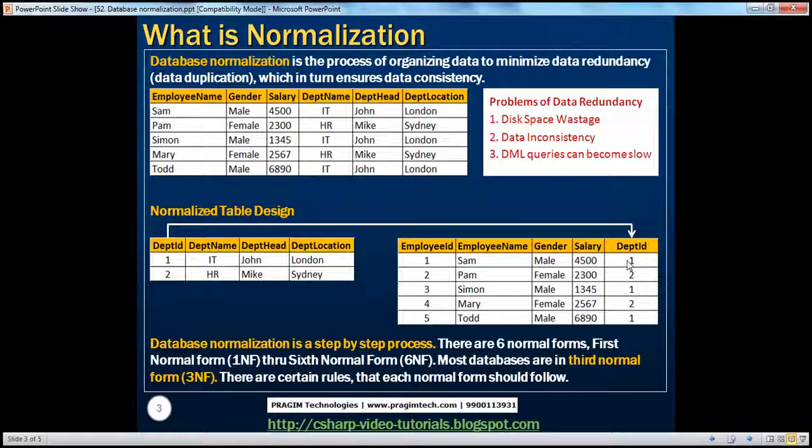So even if there are 50 million employees in the IT department, you are only going to have one row for IT department in the TBL department table. So if you want to change the department head from John to Steve, you only have one row to update, no matter how many employees are there in that department. So obviously here the data will be consistent. When you join the employee table with TBL department, we're going to get consistent department names, or department head names for a specific department.